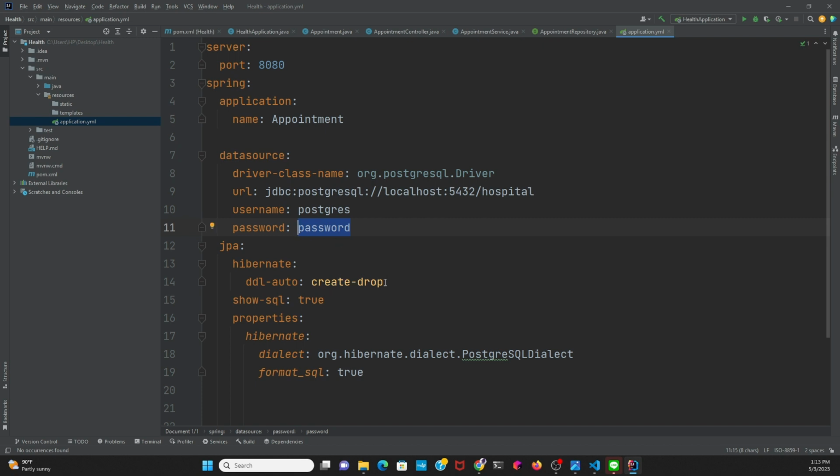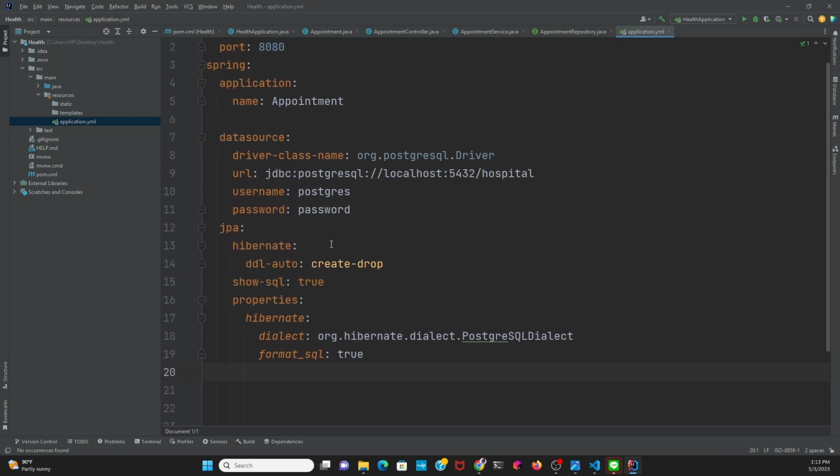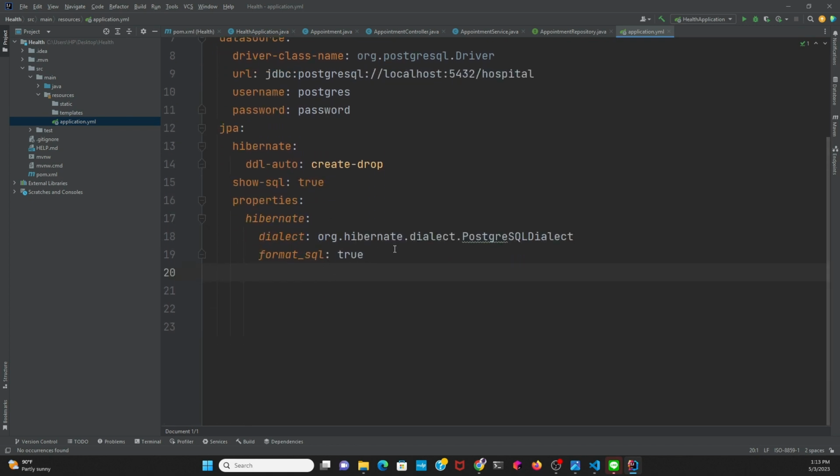Okay, so we have create-drop. This means that anytime we start our project, we'll be losing the data. If you don't want to lose data inside your database, you can change this from create-drop to update. But because we are still practicing, just put it as create-drop. Then we have our dialect, which is the Postgres dialect, and format SQL, which will be true. Show SQL is going to show some logs once we run our project. So this is what you need to have for the moment.